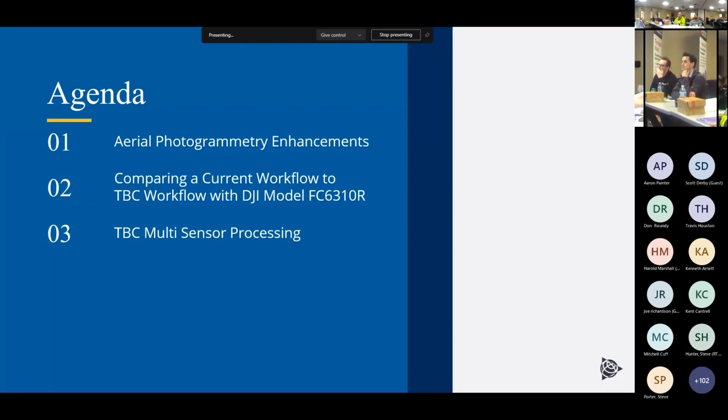All right, so the agenda: I'm just going to cover aerial photogrammetry enhancements that have happened over the past several releases. Just a quick read through, and then go through a screenshot step by step of comparing a workflow process. Thank you to the Monson customer for sharing the data set, allowing us to compare workflows. And the third one is a large set with multiple scanners, aerial, that type of scenario.